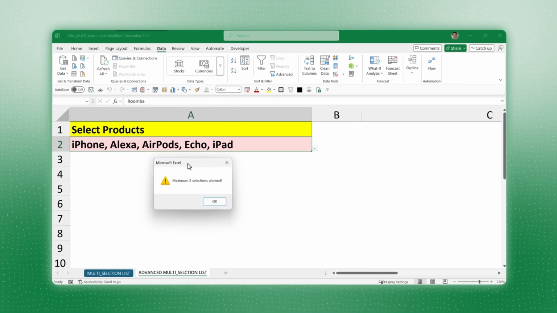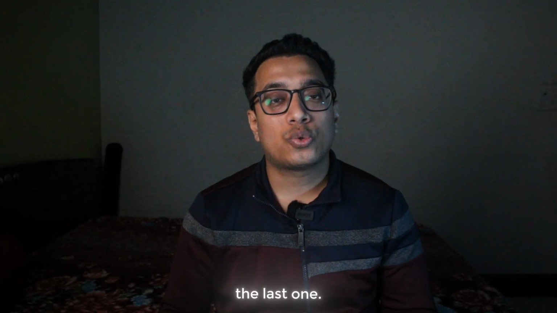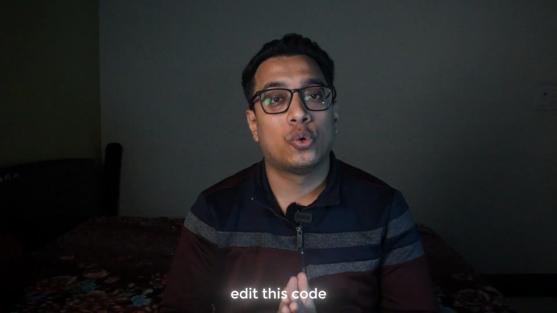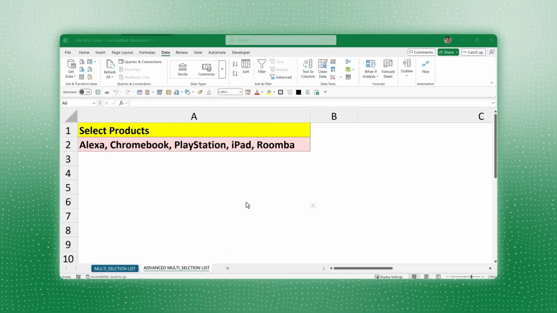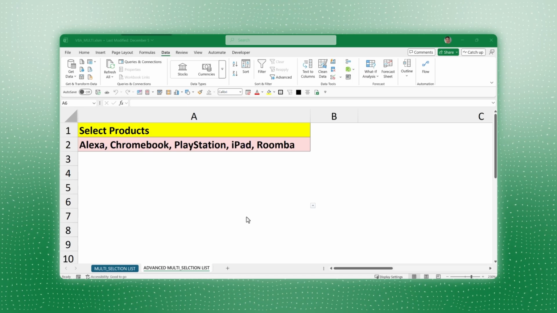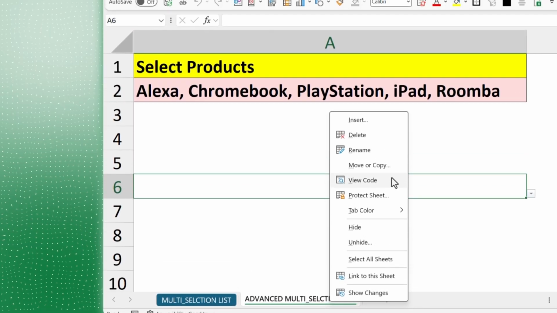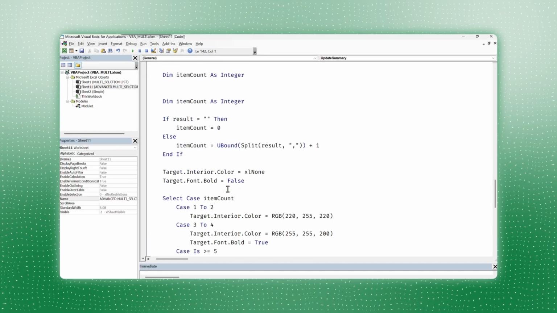This is the advanced multi-selection drop down list that you can create, where you can have the restriction on the selection. Just like the last one, it's really important to understand the code and how you can edit this code to make it work for you. Let's have a look. Now to use this drop down, you just need to use the code that I have already written. All you need to do is go to your sheet tab, right click, and then go to view code. And here you just need to paste the code and make a few changes.